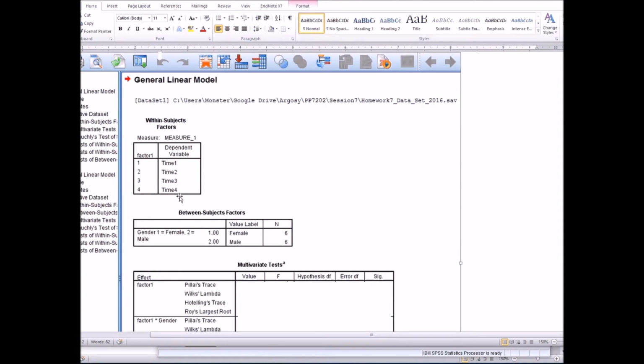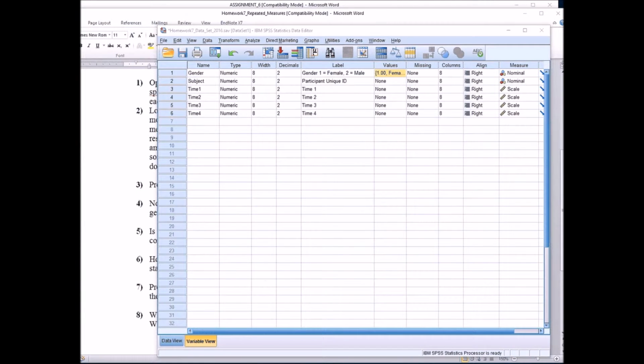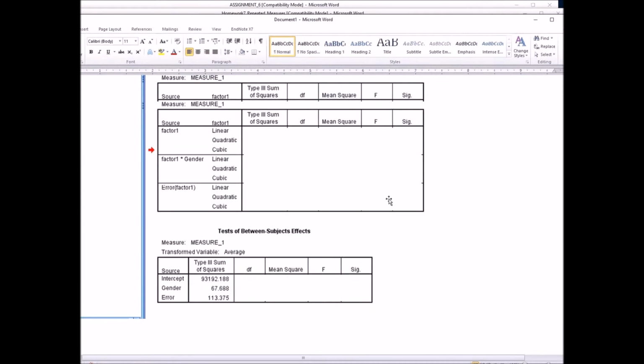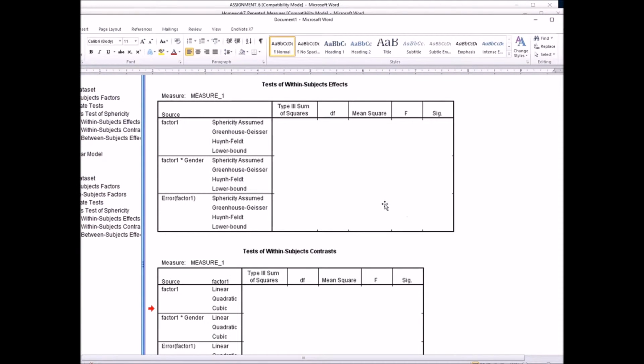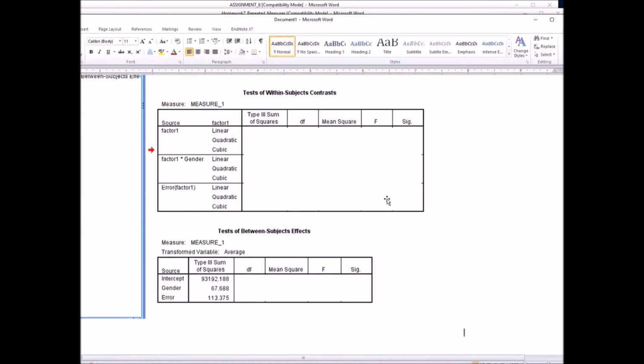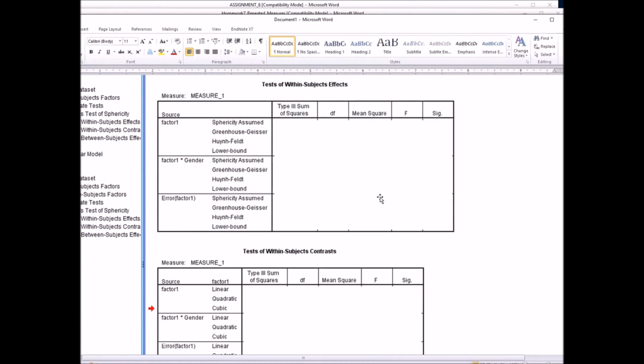What you're going to see here is we have our 4 time factors, time 1, time 2, time 3, time 4, and then our between subjects factor. So here we have male and female, and we can see we have 6 of both. Once you hit OK, you should get the following output. And if we look at it, you're going to get the test of within subjects effects, the test of within subjects contrasts, and the test of between subject effects.